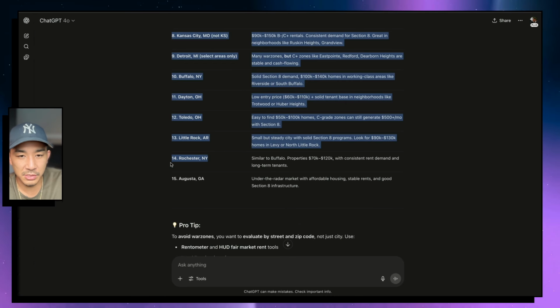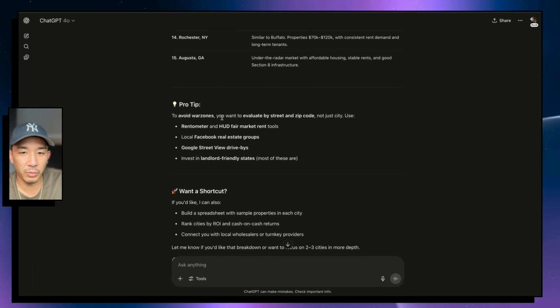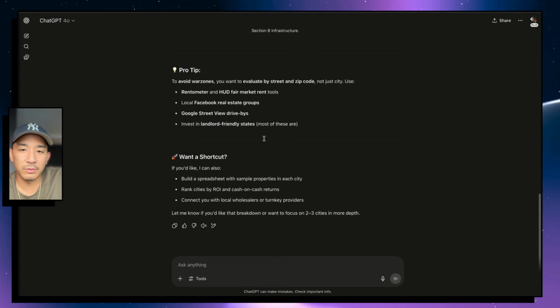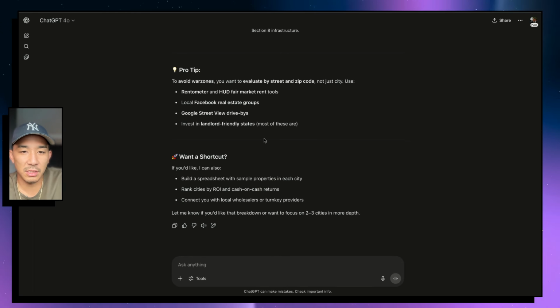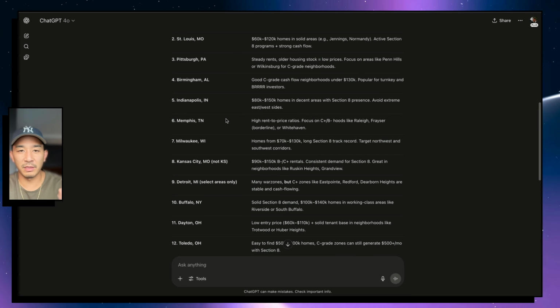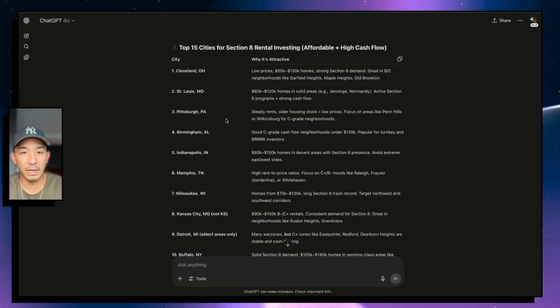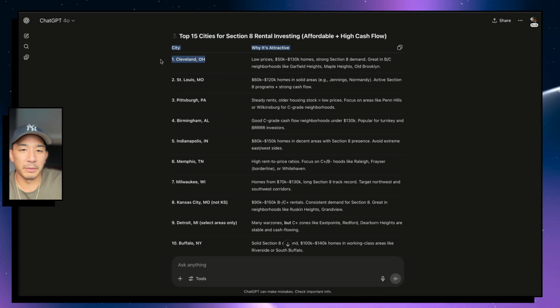So let's go through this list and see what it ends up at. This one's new. Rochester, New York, Little Rock. Okay, so to avoid war zones, you want to evaluate by street and zip code, not just city. Use Rentometer. Okay. Now, I'm just going to speed run through this, right? But we have a list. And so we're going to pick one of these cities. You can do a lot more research on these cities, which is probably what I'd do if I wasn't filming a video. But I'm just going to take number one, which is Cleveland.